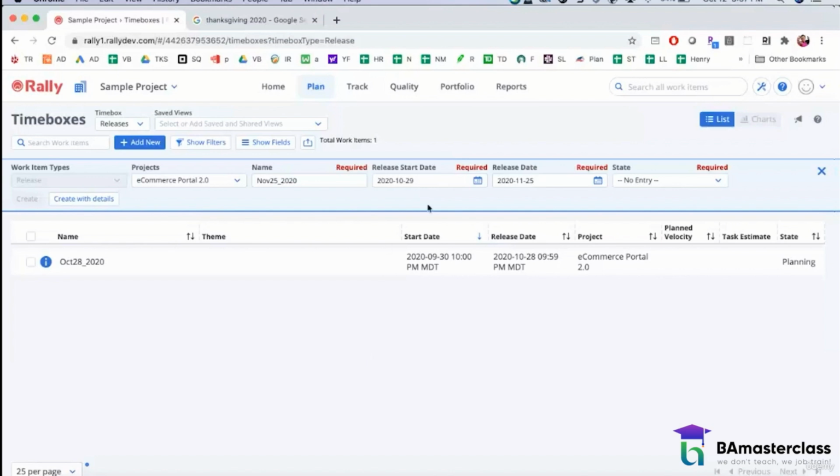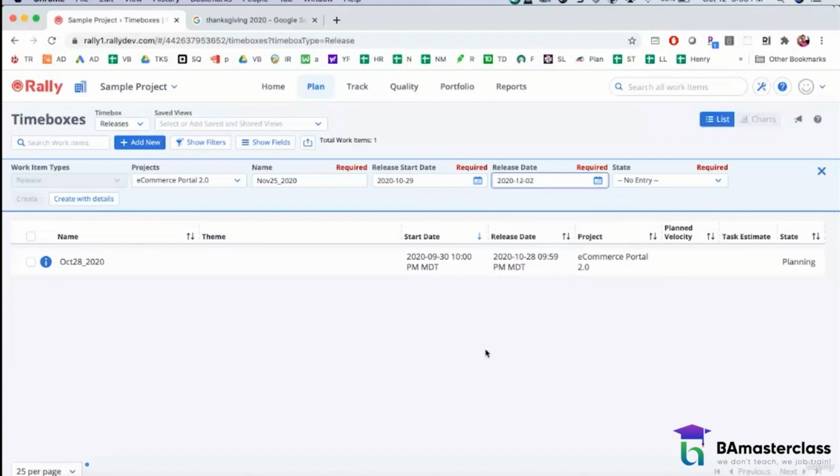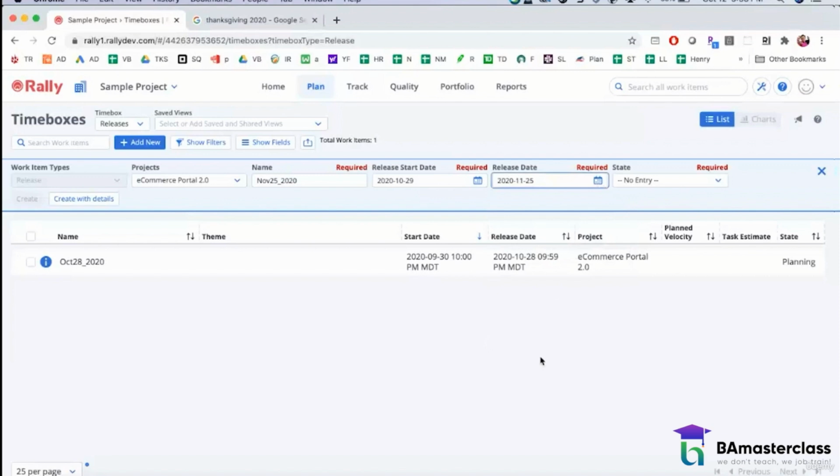So what I'll do is I'm going to have a 5-week sprint in this case. So I am going to make December 2nd. That's what I'll do here. But you know what? Let's just stick for learning purposes to what it is so that you don't get confused. So I'll leave it to November 25th. Move this to a planning. I'm going to create.